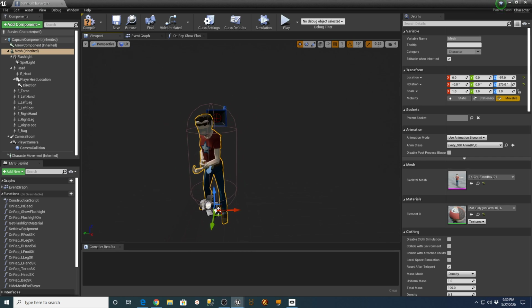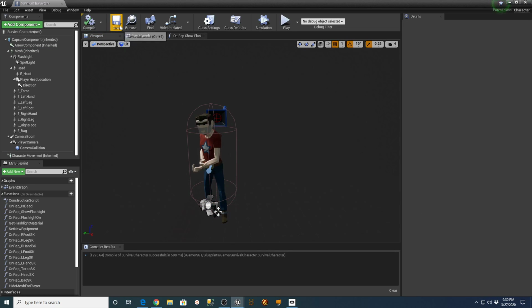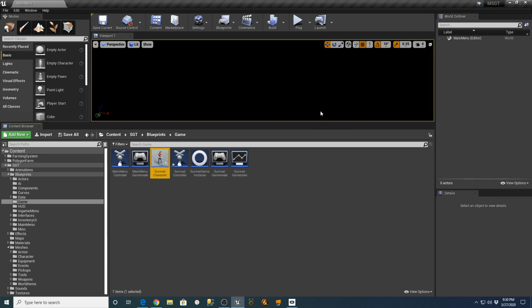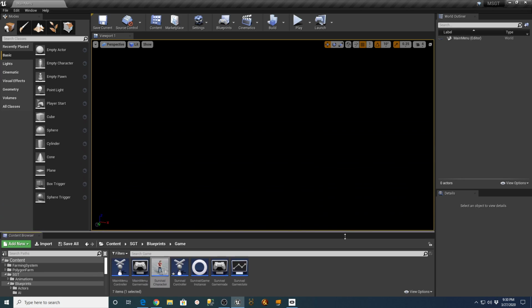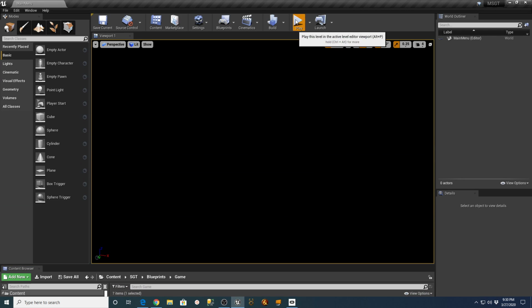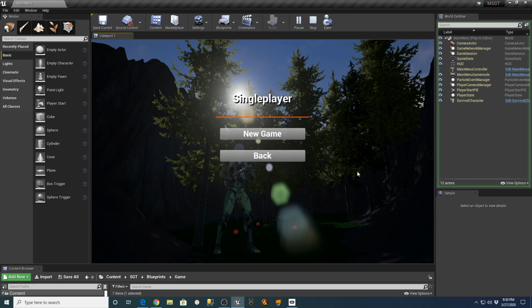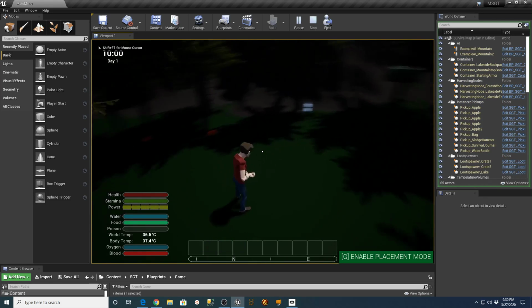But anyway, now that that's done, I've basically reassigned my Farm Boy 01 character, and I've put an anim class on there for my Synty thing. And if I hit compile, everything should be good to go. I hit save. Now when I go back out here to play, what you're going to see is that I have my Synty character in my game.